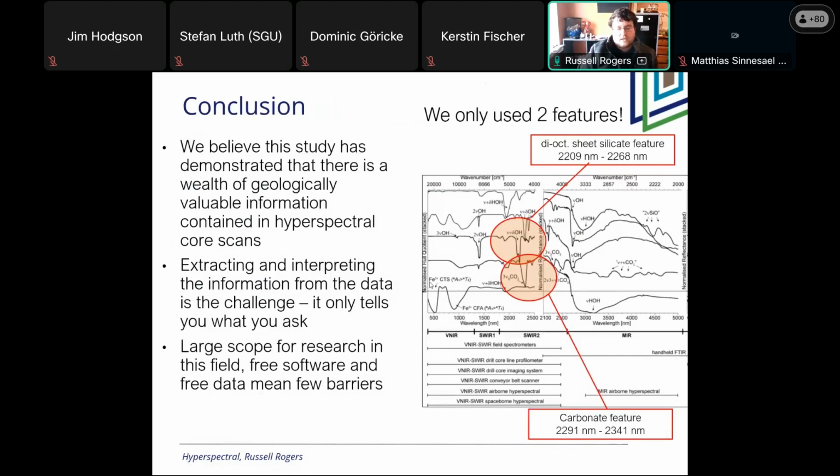Geological Survey Ireland are making a huge data set freely available. The Norwegian Geological Survey have a large data set. The Swedish Geological Survey have a large data set. And we did this entire project using only 2 features. There are a lot more features that can be used, as well as machine learning techniques and other spectral techniques that you can apply to it. We just used a small part of one technique, feature extraction. There's a lot more that can be done from this.